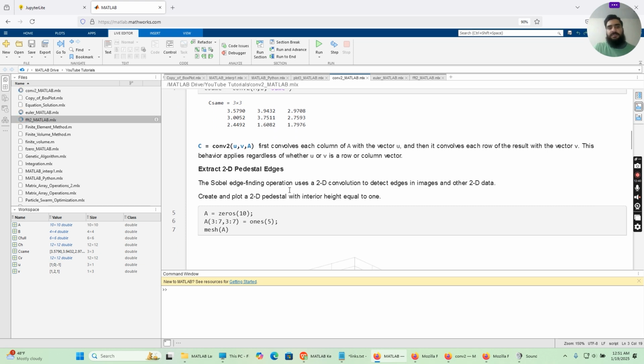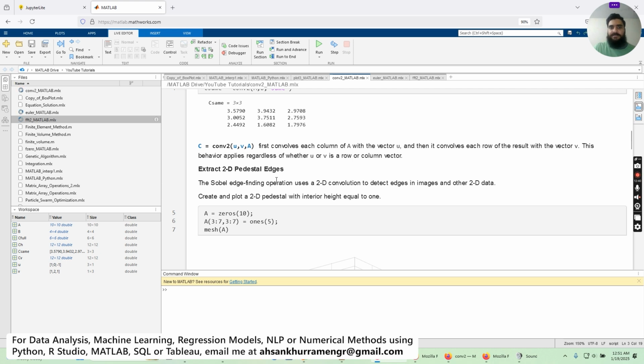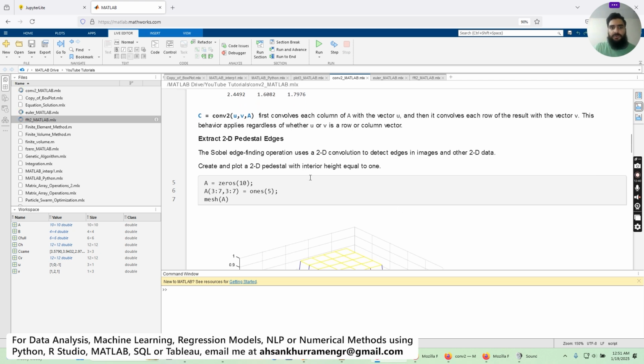So let us go and extract 2D pedestal edges. The Sobel edge finding operation uses a 2D convolution to detect edges in images and other 2D data. So for example, if you are dealing with an image data set and you want to calculate the convolution, there is a method called the Sobel edge finding operation which uses a 2D convolution to detect edges. So how can we actually do that?